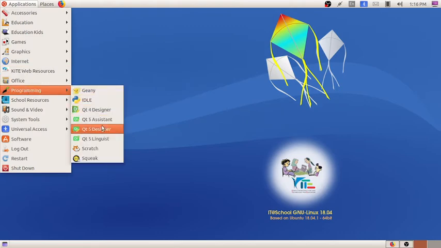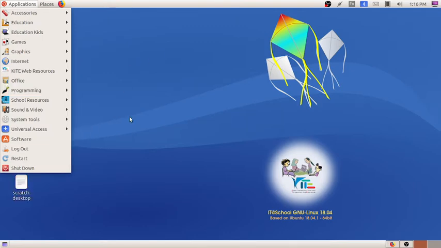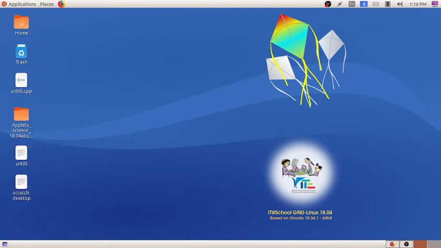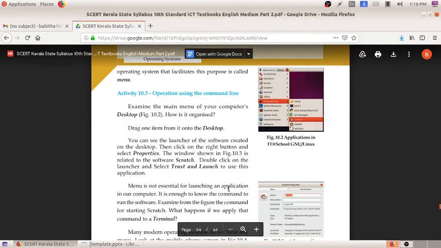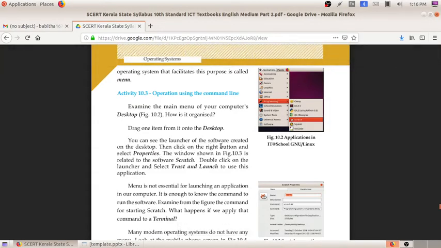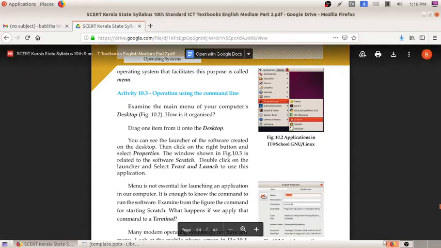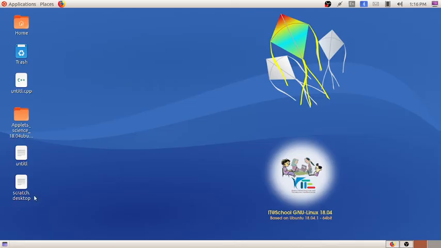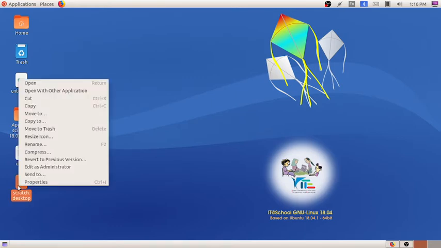Application, programming, scratch. Just click and place the scratch here on the desktop. When we click the scratch, you will be getting the launcher of the software. This is the launcher of the software. From this also we can launch the software. How we can launch? We can start the software.